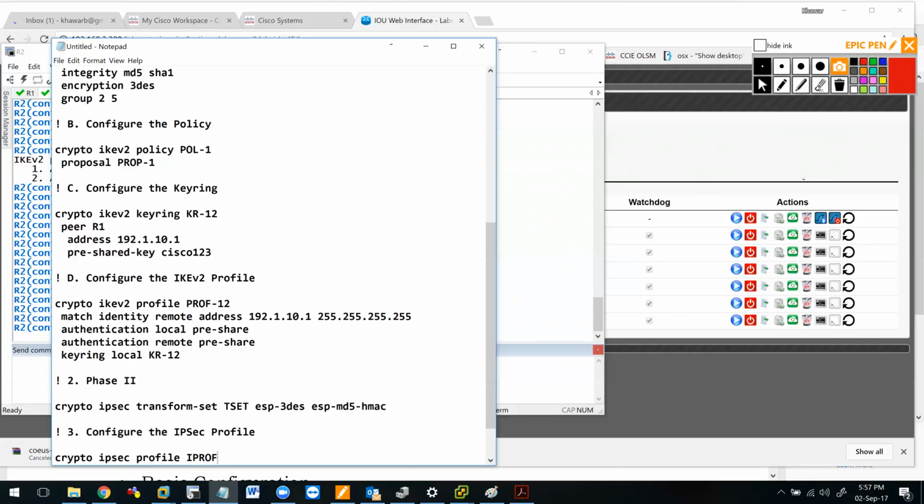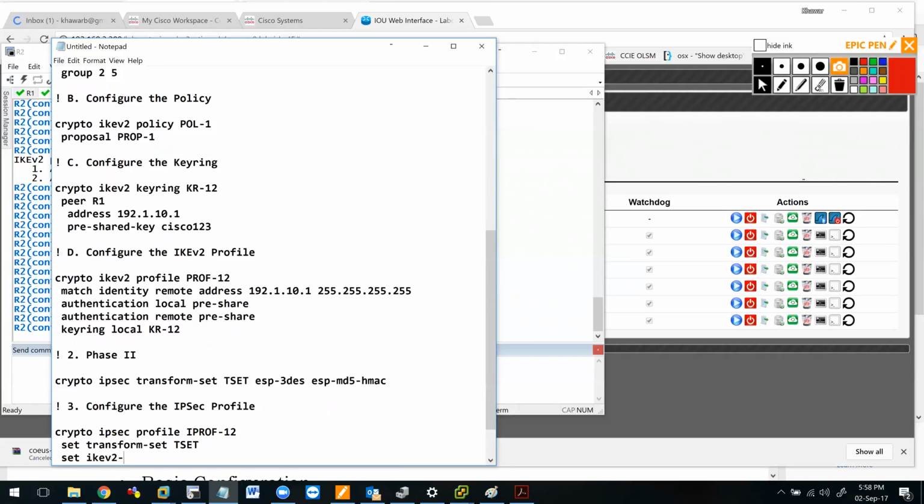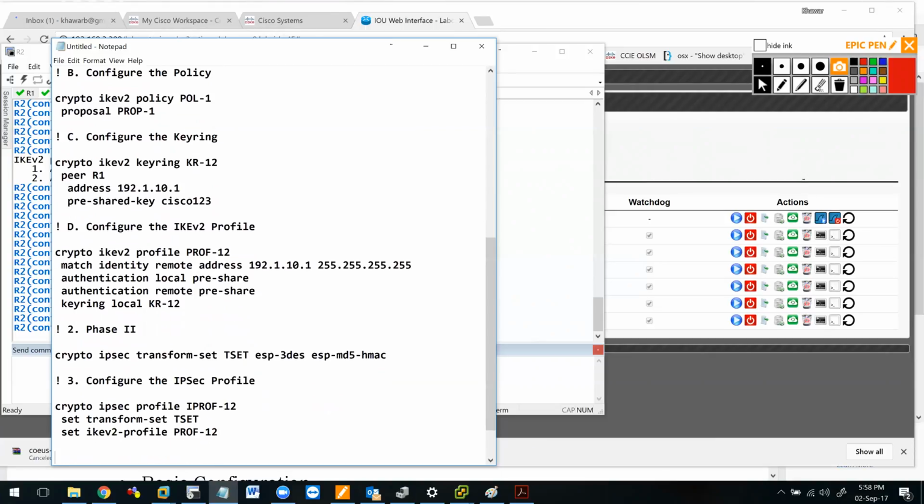Let's call it IPsec profile 12. Set transform set, T-set, set IP2 profile. I called it prof 12. The 2 commands inside the IPsec profile.